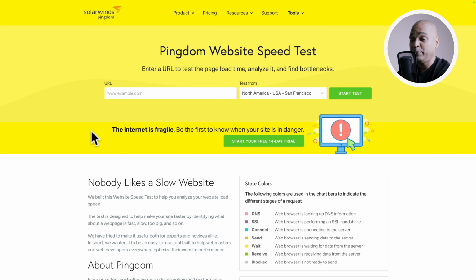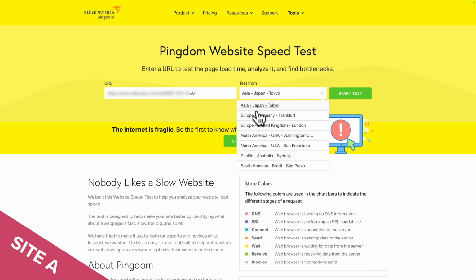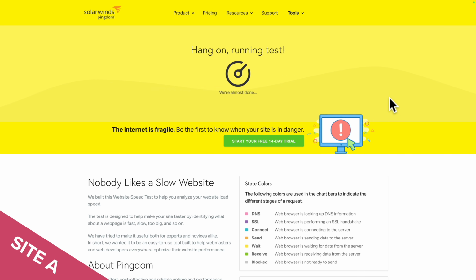And now we can go to Pingdom Tools and test Site A. Now all these testing sites, I would advise take it with a grain of salt, but use it more as a measurement unit. So first of all, I'm going to paste the URL. And next for the server, I'm going to test from Europe, Germany, Frankfurt. Then click on Start Test.